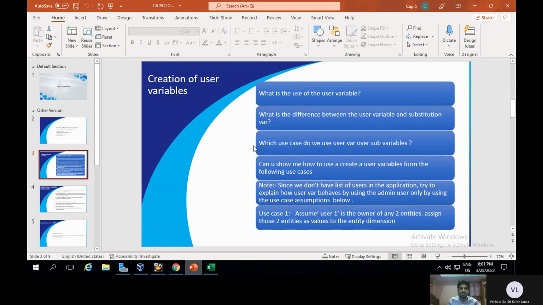The next question is: in which use case do you use a user variable over a substitution variable? Users cannot change the substitution variable, so users cannot use it. That's why users use the user variable over the substitution variable. Can you show me how to create a user variable for the following use cases? Let me show you in the application.